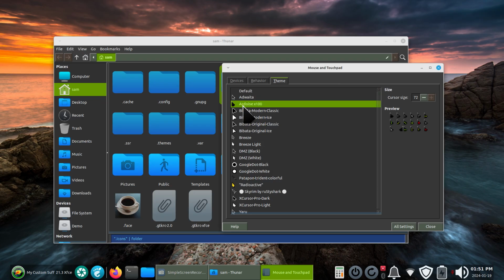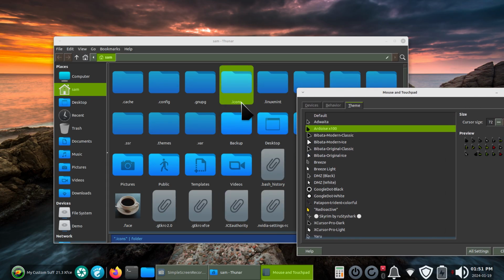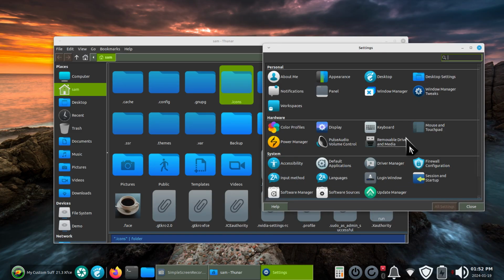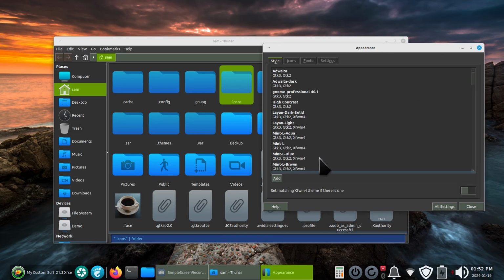So I'm using this one. This was manually installed, so that is not in /usr/share/icons. That one's actually located here. Hopefully that was clear. As I'm installing these things from the Appearance screen, whether I hit that for themes or icon sets or mouse pointers, it generates these folders if they're not there.